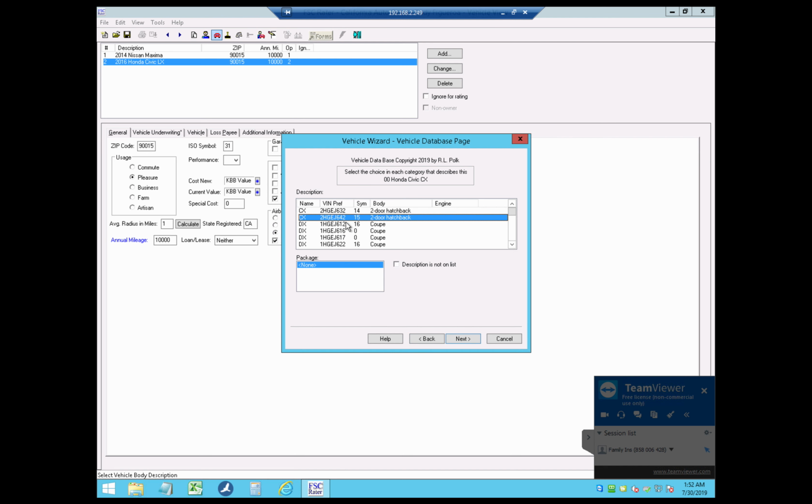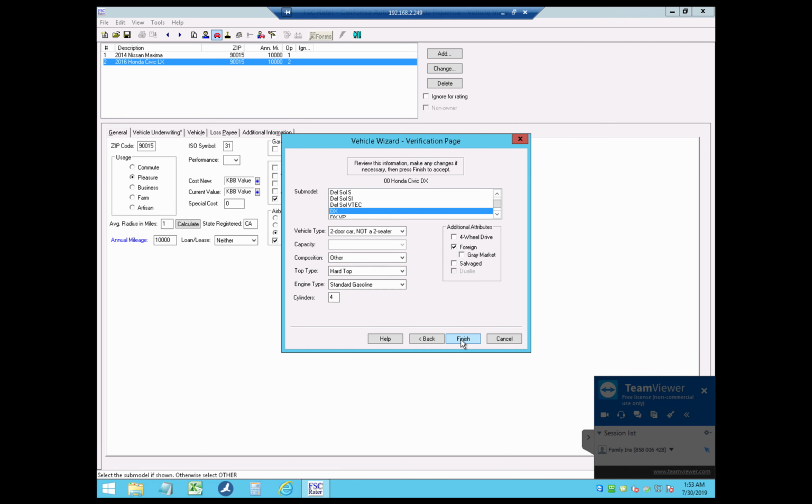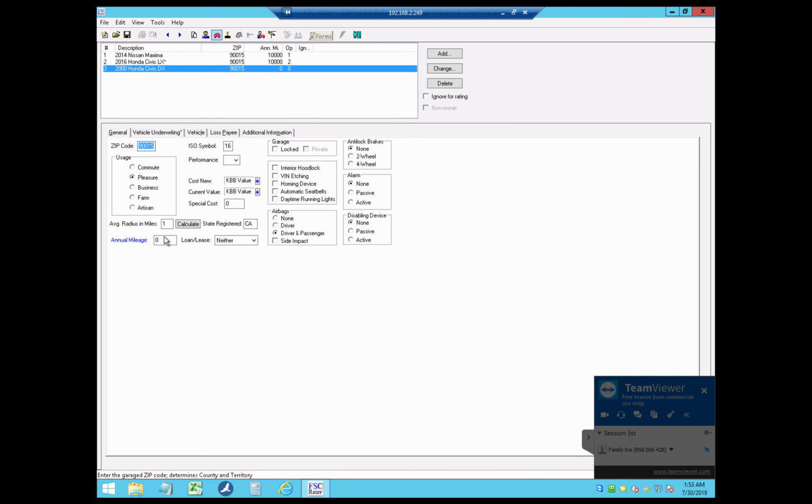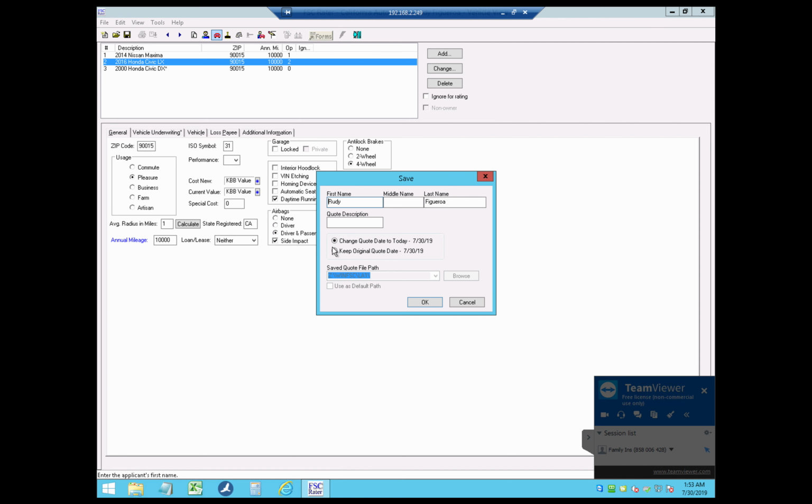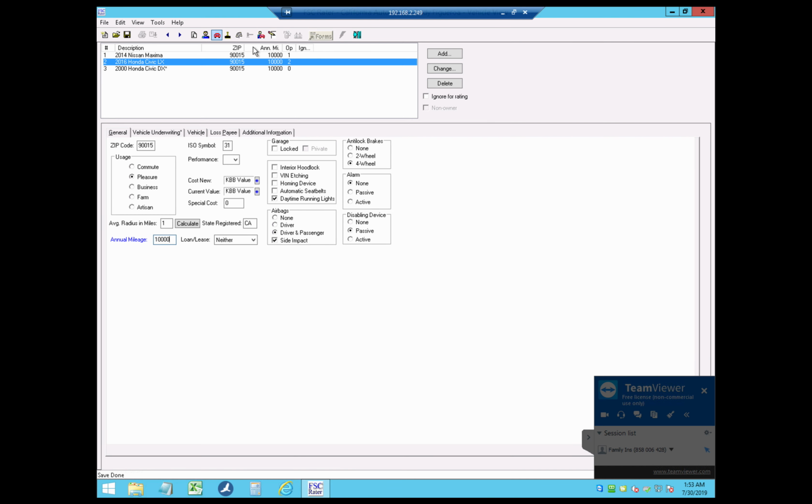It doesn't really matter what VIN number or VIN preference you select. And then you're going to do the same thing, 10,000. So if you're offering a quick quote, you really don't need the VIN number. And then you're going to save the information. Once again, keep original quote date before you continue, before you go to the next page.